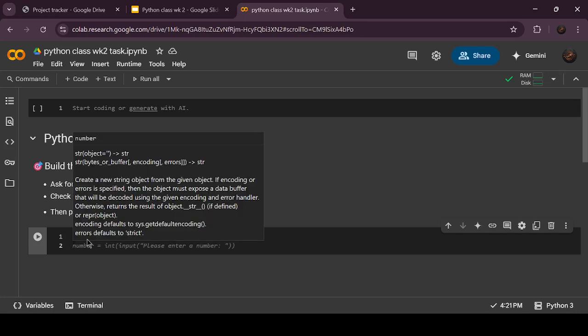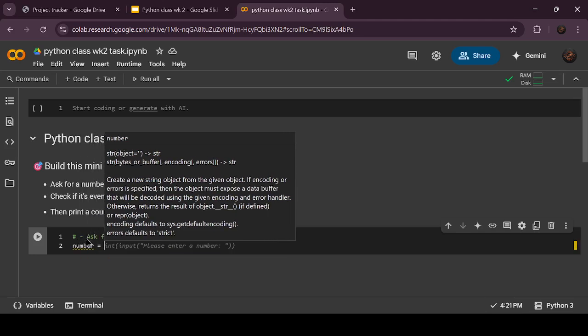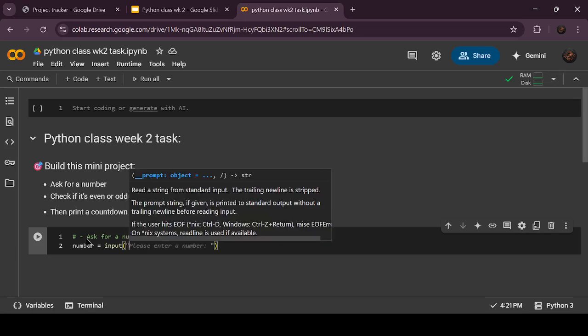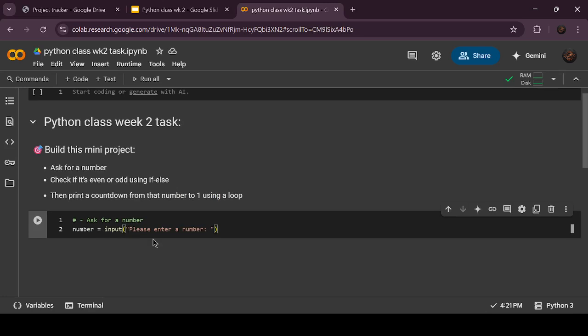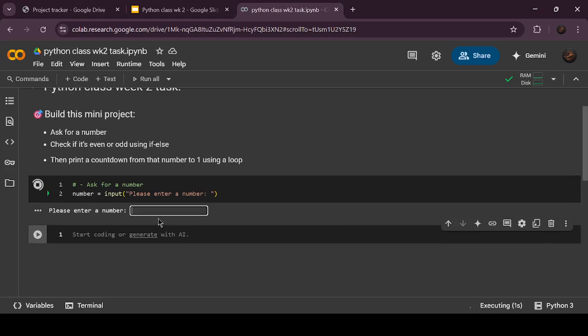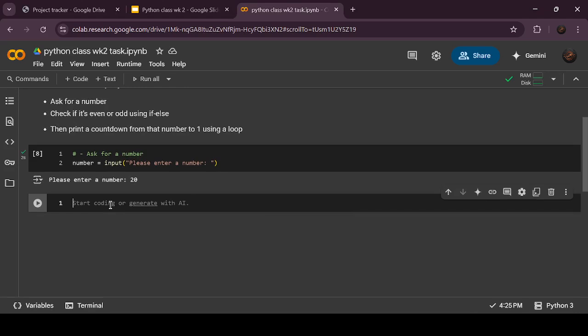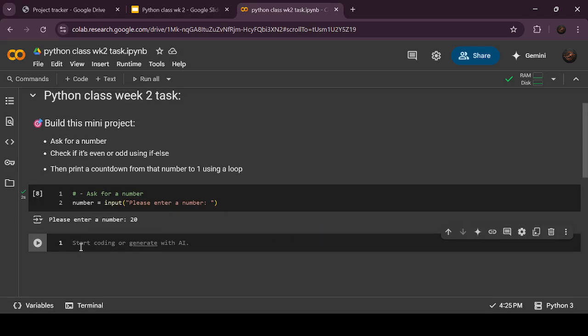If you can remember from our previous class, one of the ways you can accept an input from a user is by using the input keyword. Input, please enter a number. So this basically is step one. Let's run it to see if it's working correctly. Yeah, we can see we already have an input, so that's correct.